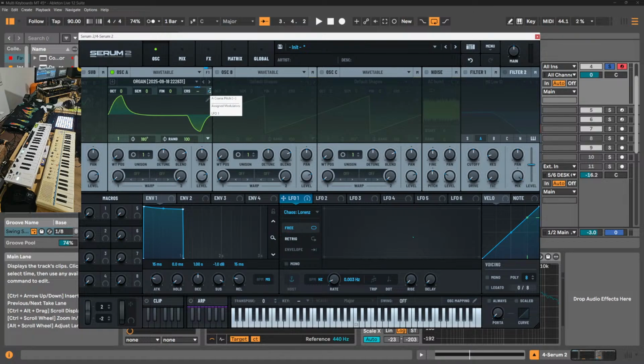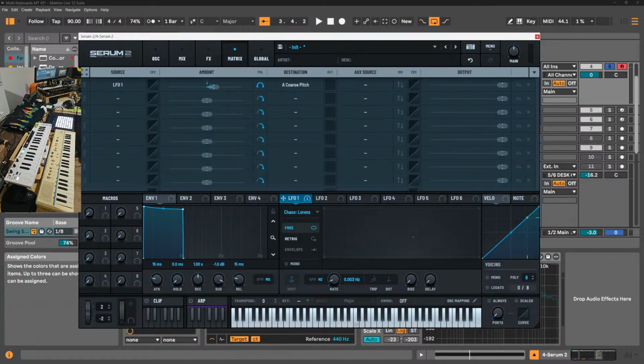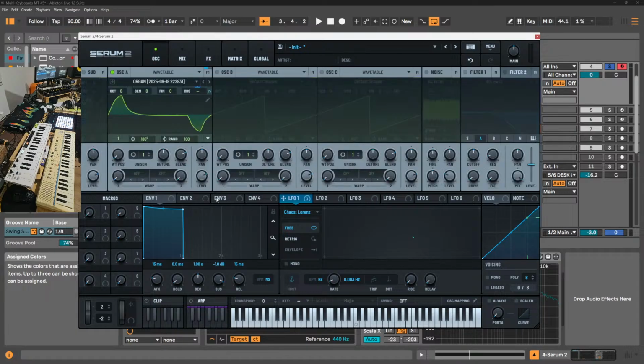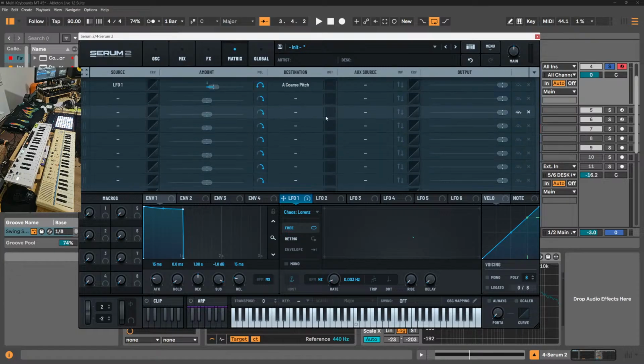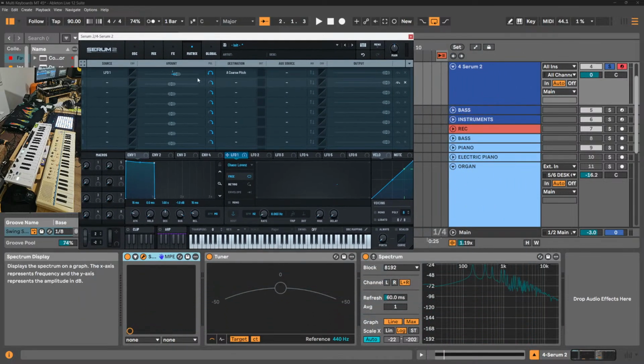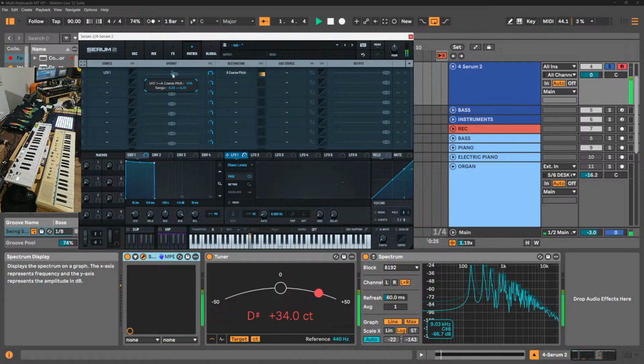But what I prefer to do is to go directly in the matrix. Okay, and in the matrix, all the LFO or envelope assignments you do here, excuse me, you will find them in the matrix. For the moment, I have only one source and one destination. Okay, so to limit that detuning, I will just drop back this fader.